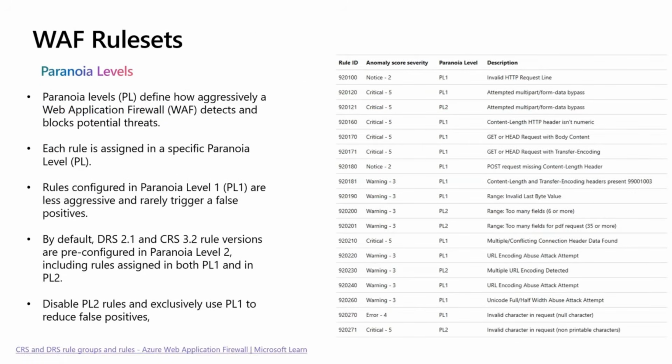Next, we'll take a look at another important concept, and this is the concept of paranoia levels within the rule set. So what is a paranoia level? A paranoia level basically defines how aggressively the WAF inspects and blocks traffic based on the rule severity. Each rule in the OWASP core rule set and the default rule set is assigned a paranoia level, ranging from paranoia level 1 to paranoia level 4, or what we call PL1 to PL4.